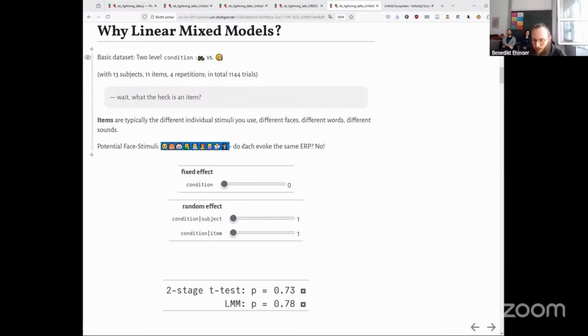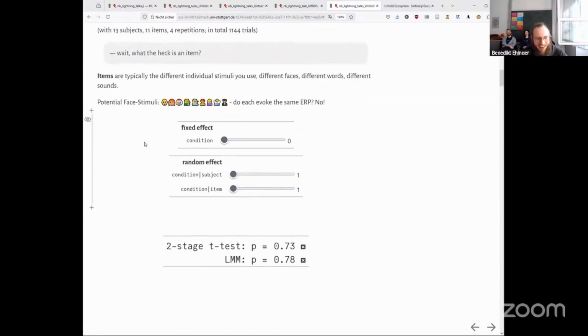So if I show you a face, you will always get a single-face ERP that looks a little bit different. Yeah, like Romy says, words are people too. So we can play around with this.